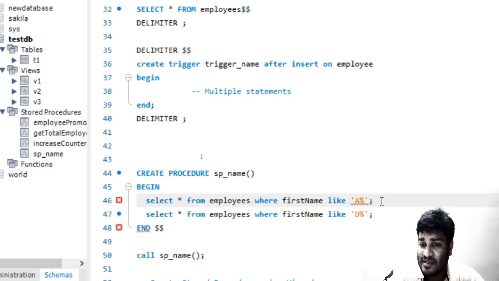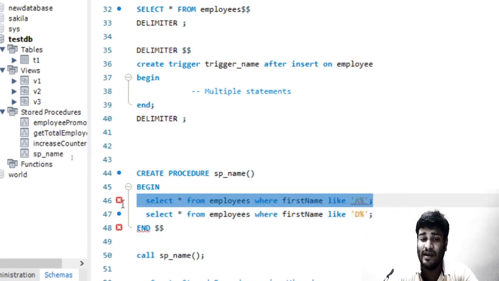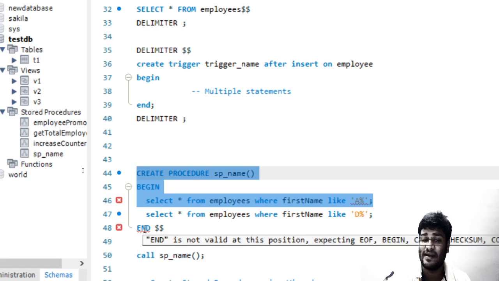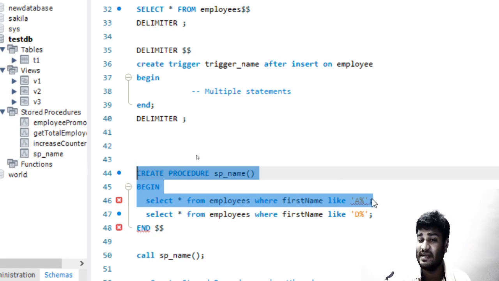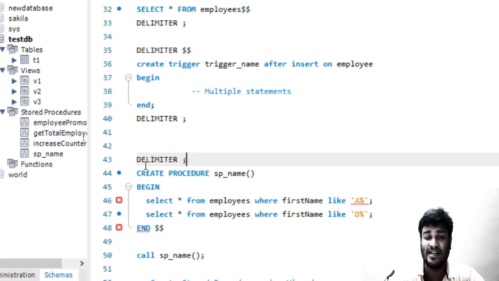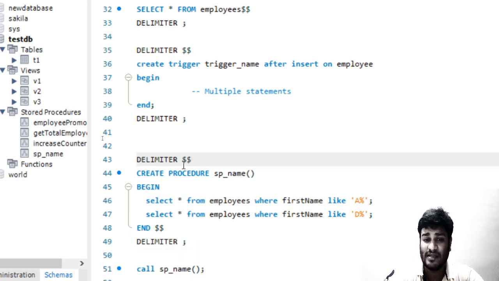because this workbench will believe that the create procedure statement is complete up to here, but it will also find that the syntax of this procedure is wrong because it does not have an end, right? So we are beginning the procedure, we are ending the procedure, but it does not reach the end. It assumes that this statement has been completed up to here because it finds a delimiter, which is semicolon. So hence we change the delimiter to double dollar and say that semicolon is not the delimiter.